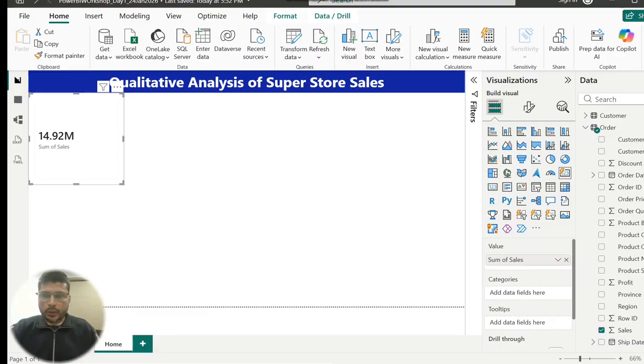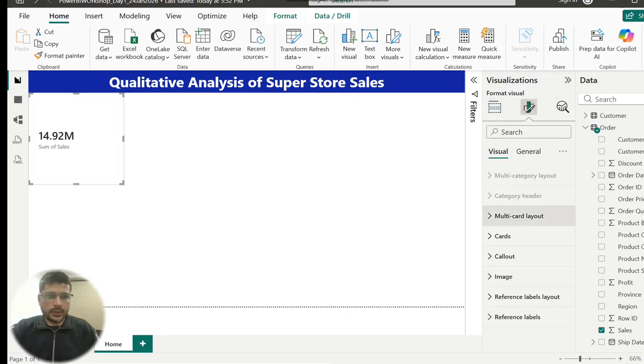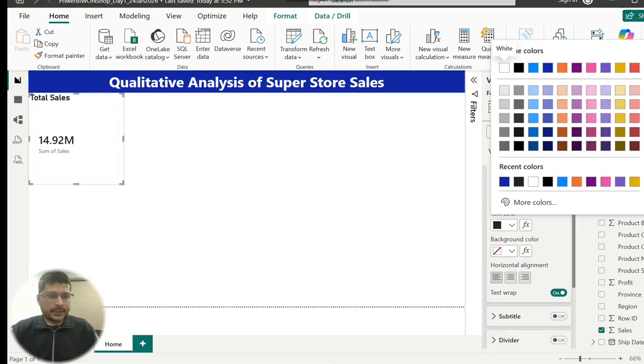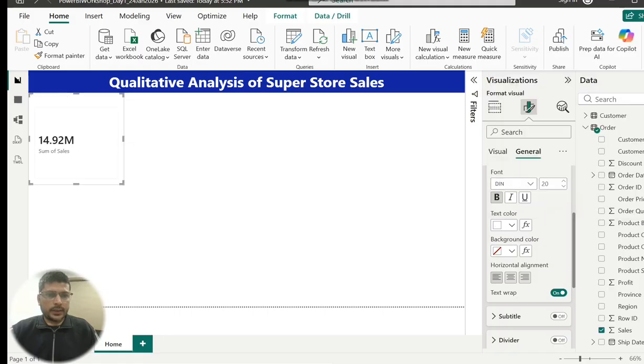What I want to do is properly format this. So in our visualization part, we will go to the format visual part. Here we have two options, visuals and general. I go to general, title, I will select on, and give it the title name. So title is total sales. Fine. I will set it to something like 20 heading, bold, give some text color, say we choose text color as white, and background color we choose like this, and we center it. Dark blue we select as a background color, and we have centered this.